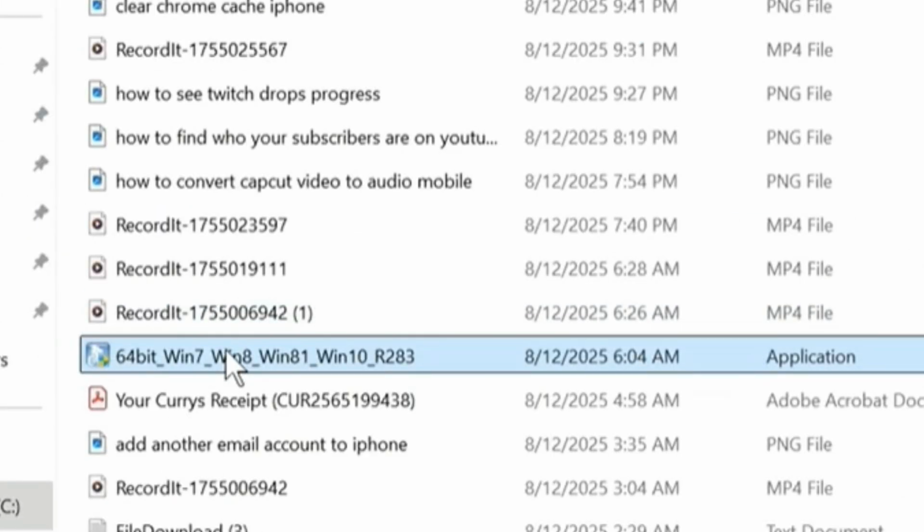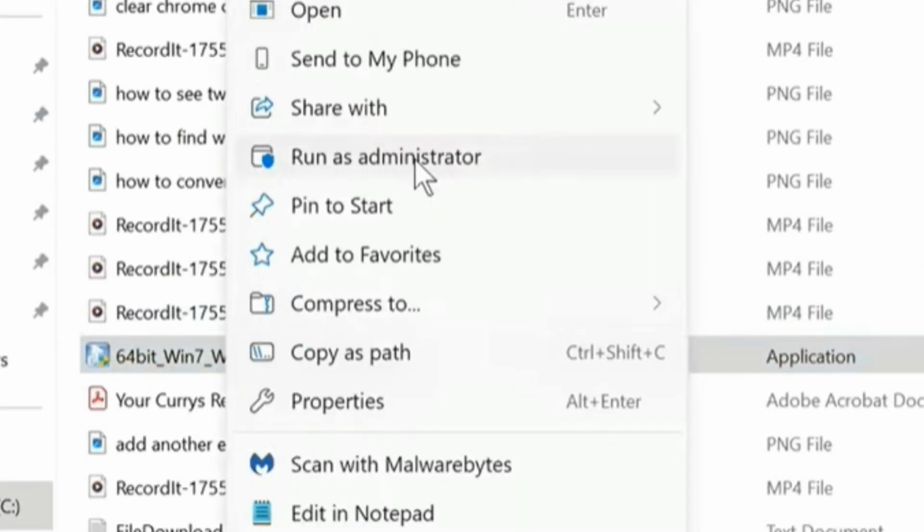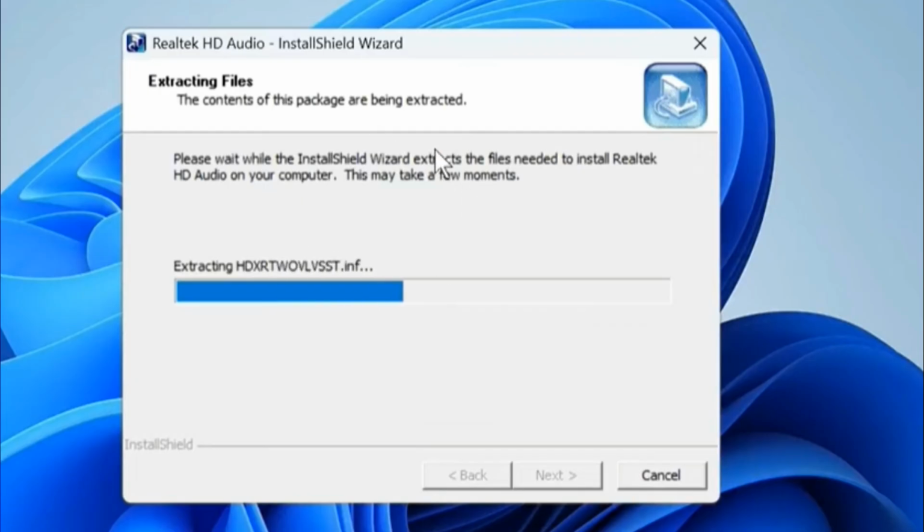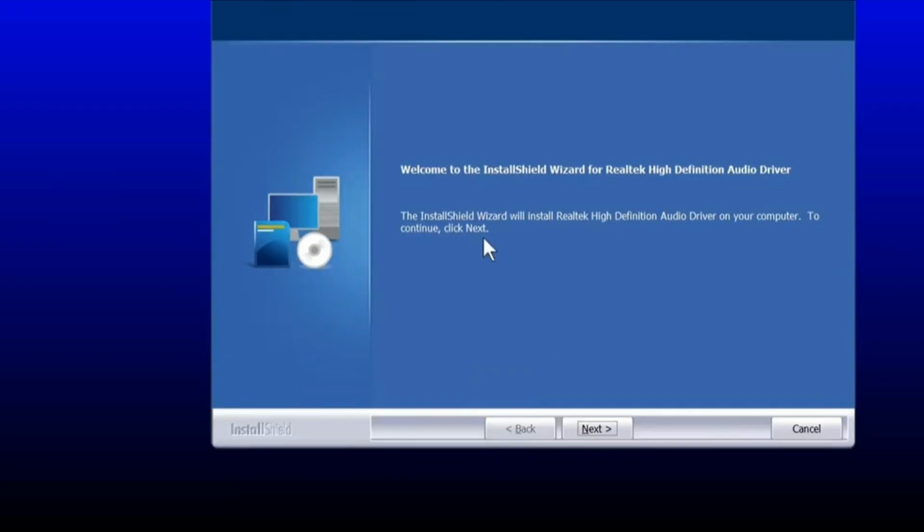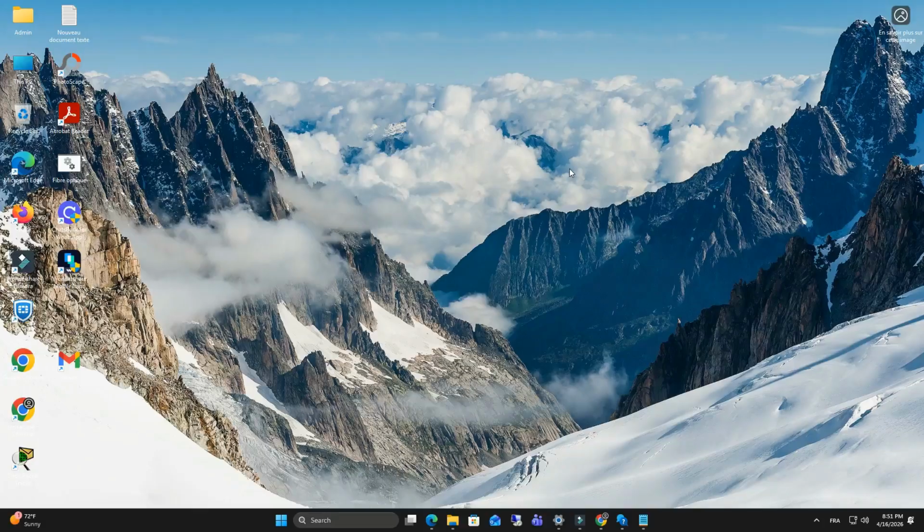Once the download is complete, open your Downloads folder, right-click the file, and choose Run as Administrator. Follow the on-screen instructions to install the driver. The installation process should only take a few moments. And that's it. You've successfully installed the latest Realtek audio driver on your system.